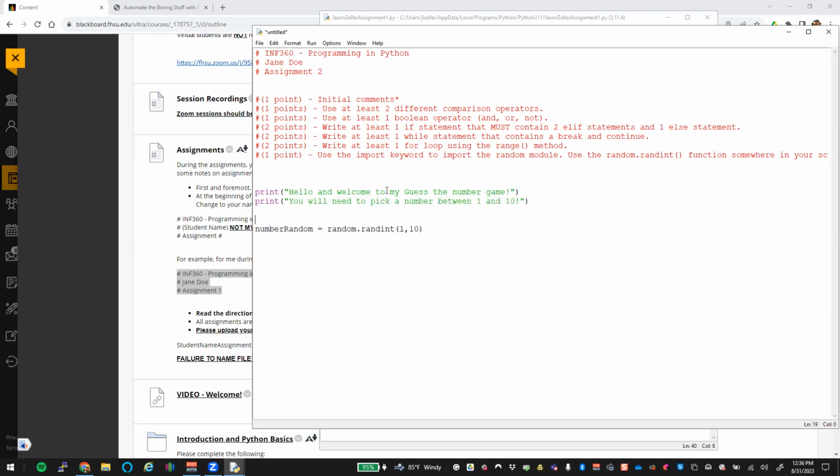Okay. So here we can say computer, whoops. Let's make a comment so we know what this is. Computer selects a random number. Okay. All right. Now we need to get a number in from the user, right? So we're going to have print, please pick a number.